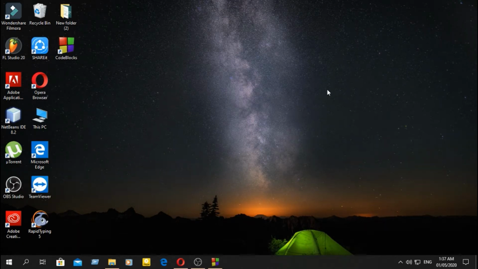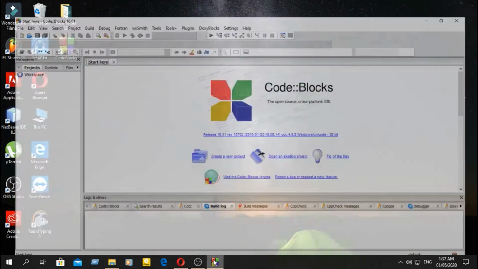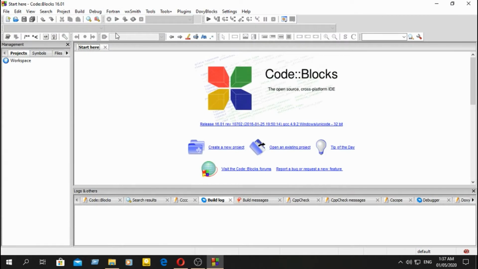Let's go learn. Today we're going to learn how to add two numbers in C programming. Now, at first, let's open Code::Blocks. I have already opened it. Here is the Code::Blocks.